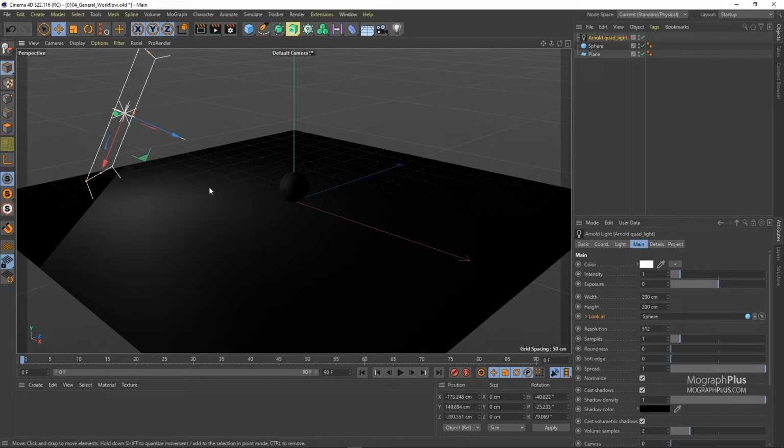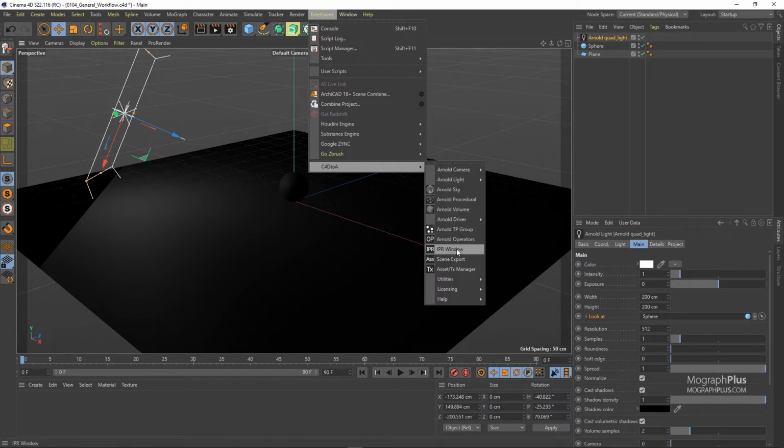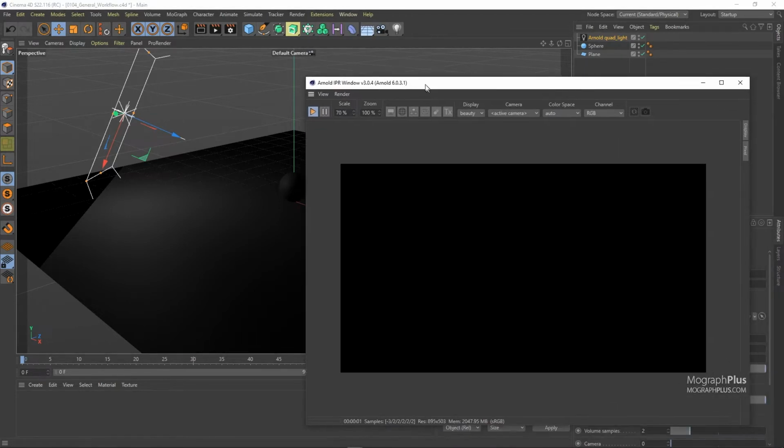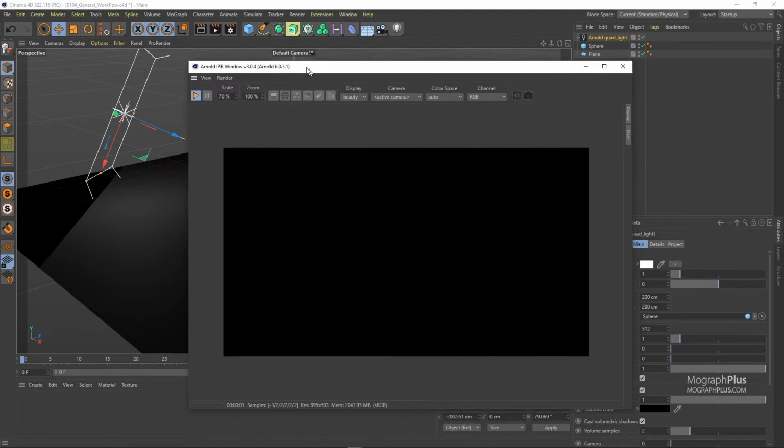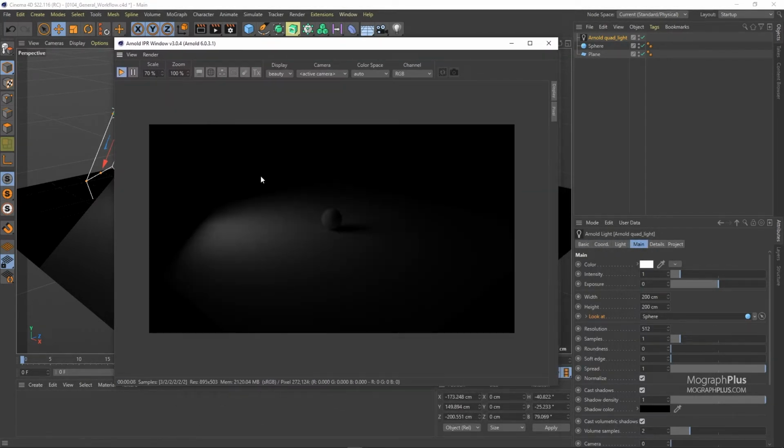Now we can start to interactively preview our render using IPR. In order to do that, you need to go to the extensions menu again, C4D2A, and choose IPR window. Now we can see an almost real-time render of our scene. I'm going to set the IPR scale to around 70% of the final resolution so we can see a bigger render.